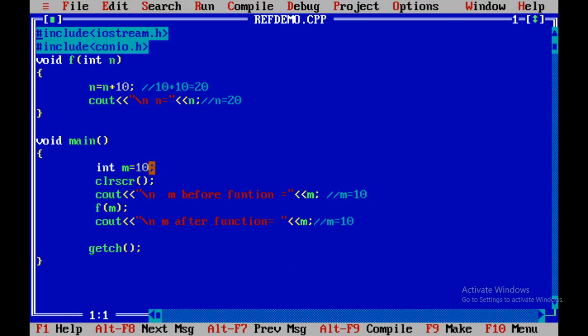When we are passing this argument m to n, the memory location of m is different and the memory location of n is different. So it is not sharing the memory location. Both the variables are different. So even though the value of n is changed over here, becoming 20, the value of m remains as it is because the memory locations are different.